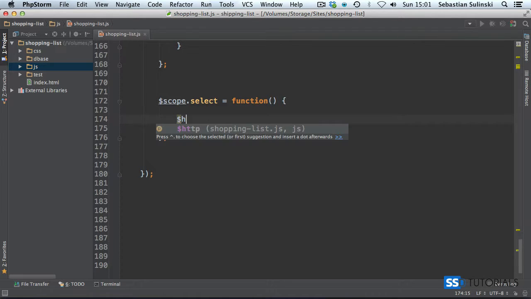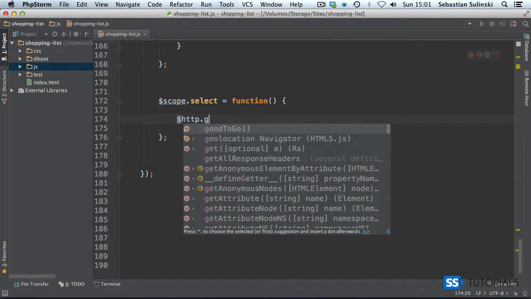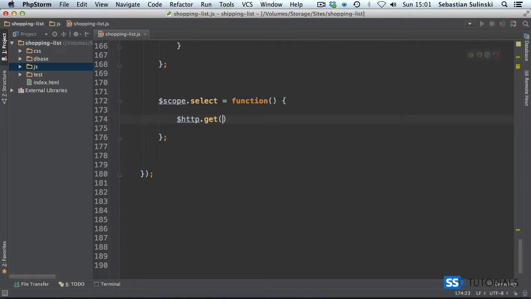We're going to start with HTTP, and this time we're going to use the short version because we're not sending any parameters, we're just calling the PHP file without actually passing anything to it. We simply use the get method and we pass the URL which we want to call. So URL select this time.